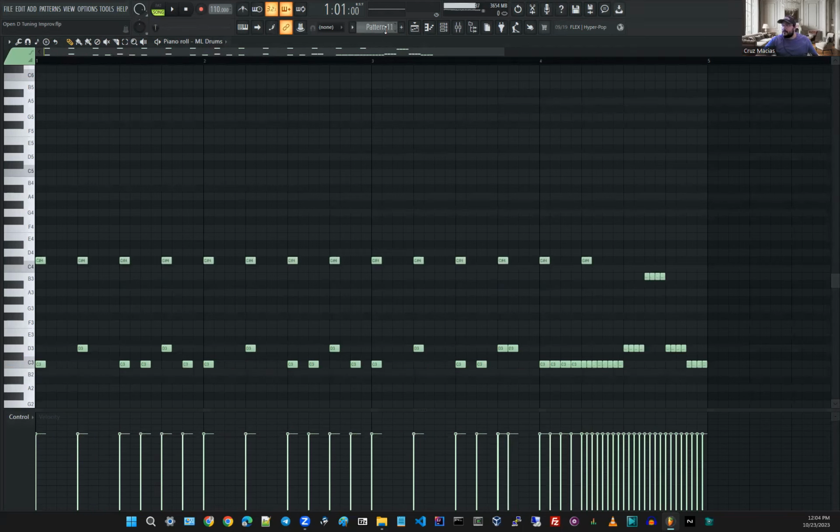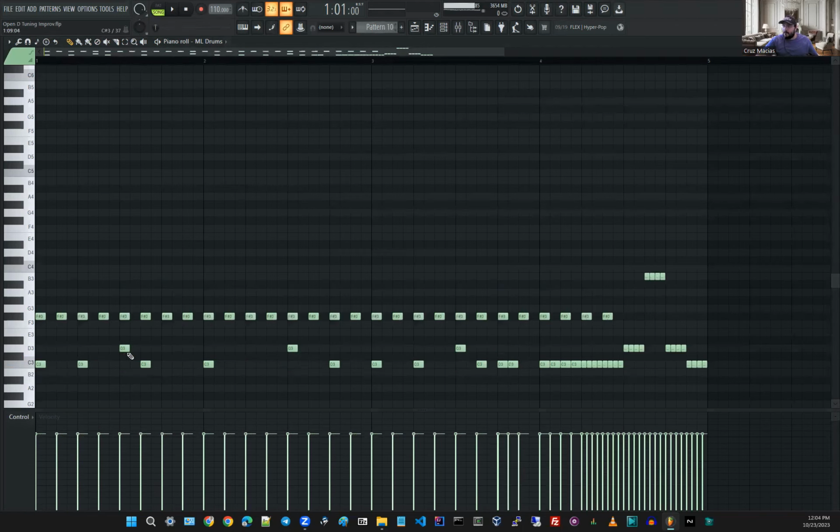Sometimes I put it on the 3. Let's see if I can find one. Here's one where I put it on the 3. And then the cymbal, either the crash or the ride or the hi-hat, they're all used to keep time. And then I just throw in some fills for some interesting things, like here's a drum roll on the snare, here's a drum roll on the tom.